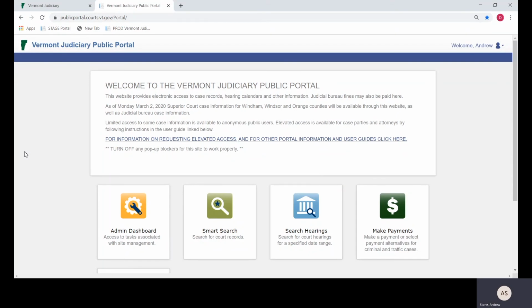Now, I've been talking about elevated access, and I want to show everybody how that works. It's a two-step process. The first step is just to register on the site, which is what I showed earlier, where you have to fill out the information and then you get a confirmation email and you click on the link and now your account's activated. So great, that's step one.